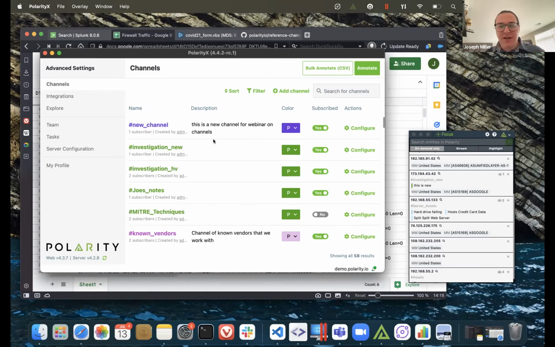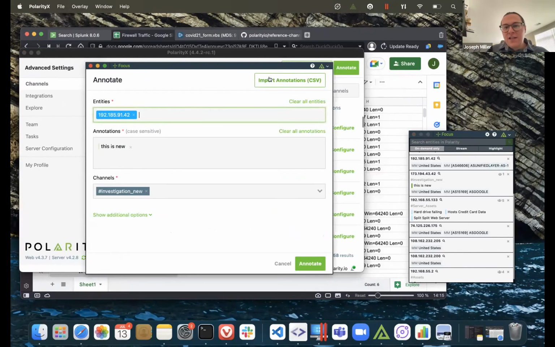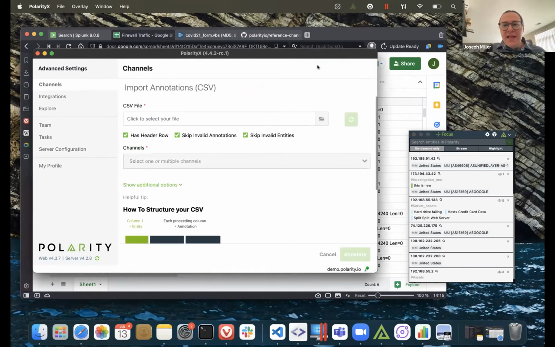So you have a spreadsheet of assets or of the Mitre attack techniques or known DNS folks or CIDR ranges, et cetera, whatever that is. You can add that data to Polarity automatically. So you can just come in to the configure window, or if you are annotating, you can just hit the import annotation CSV button here from our annotation window, and it will allow you to import a CSV.